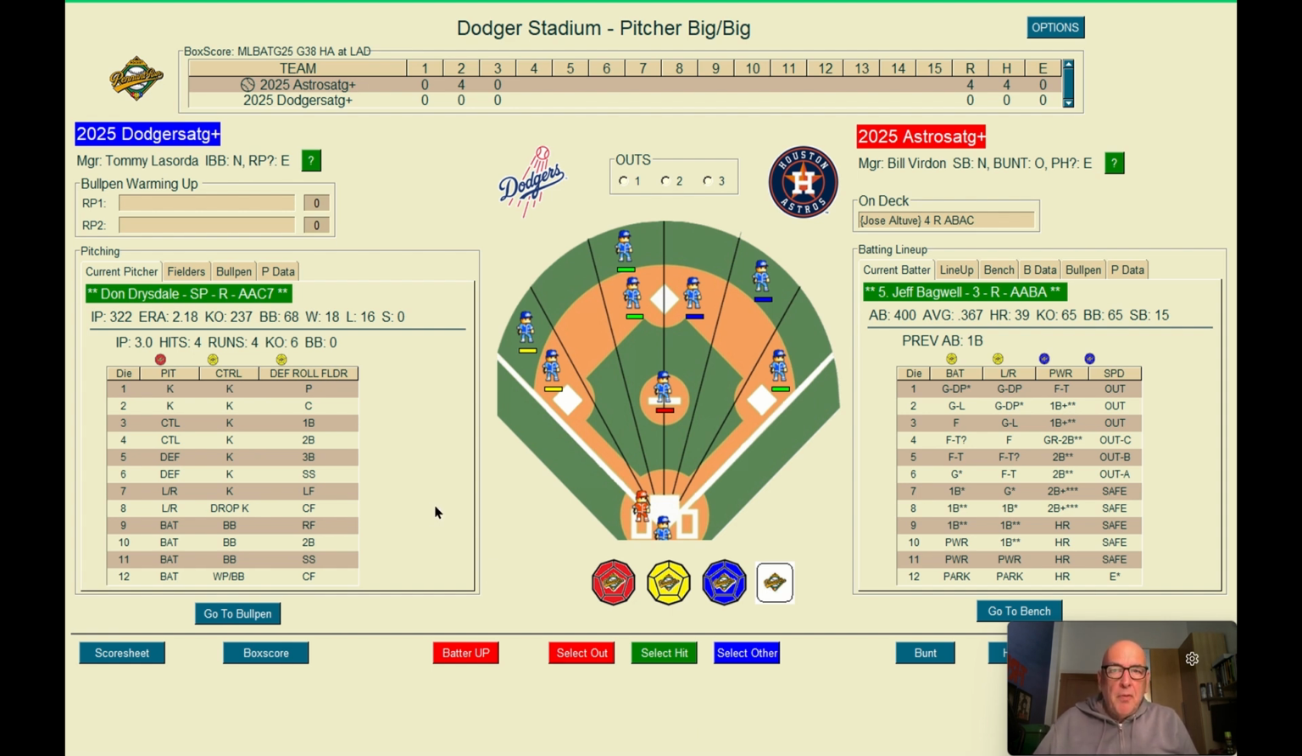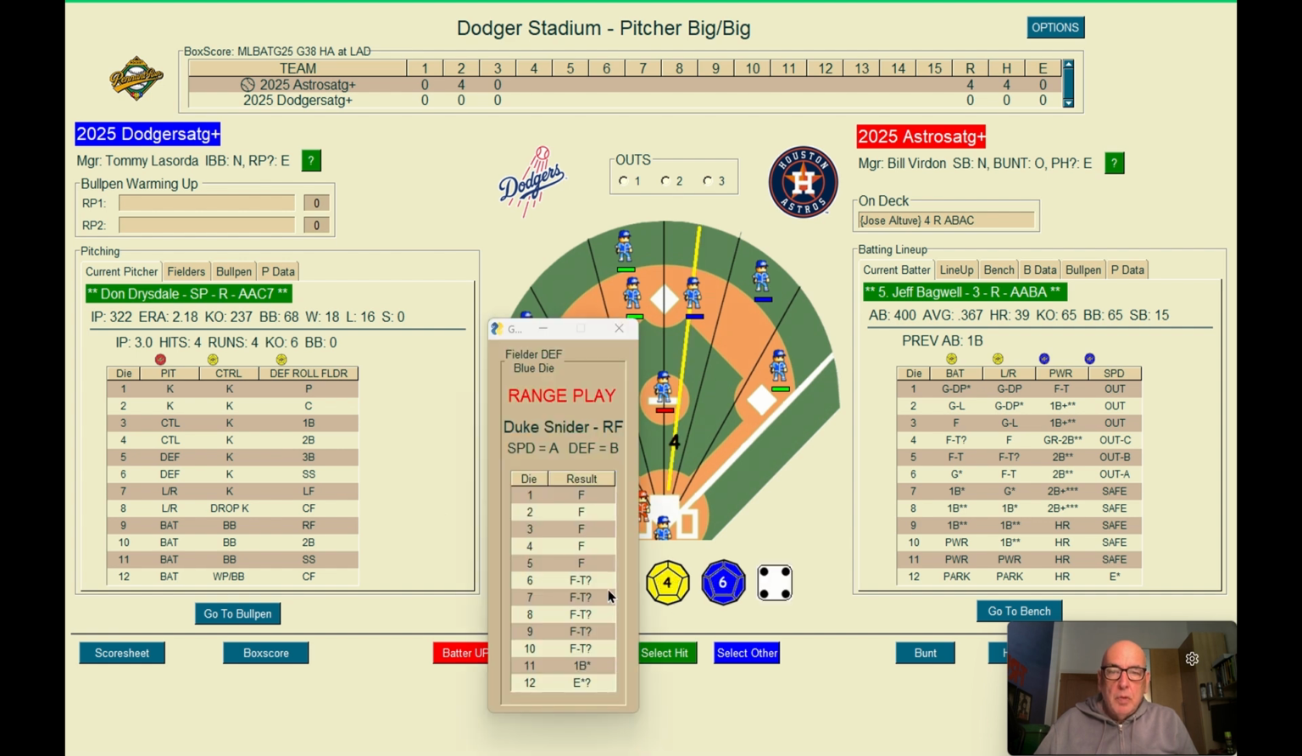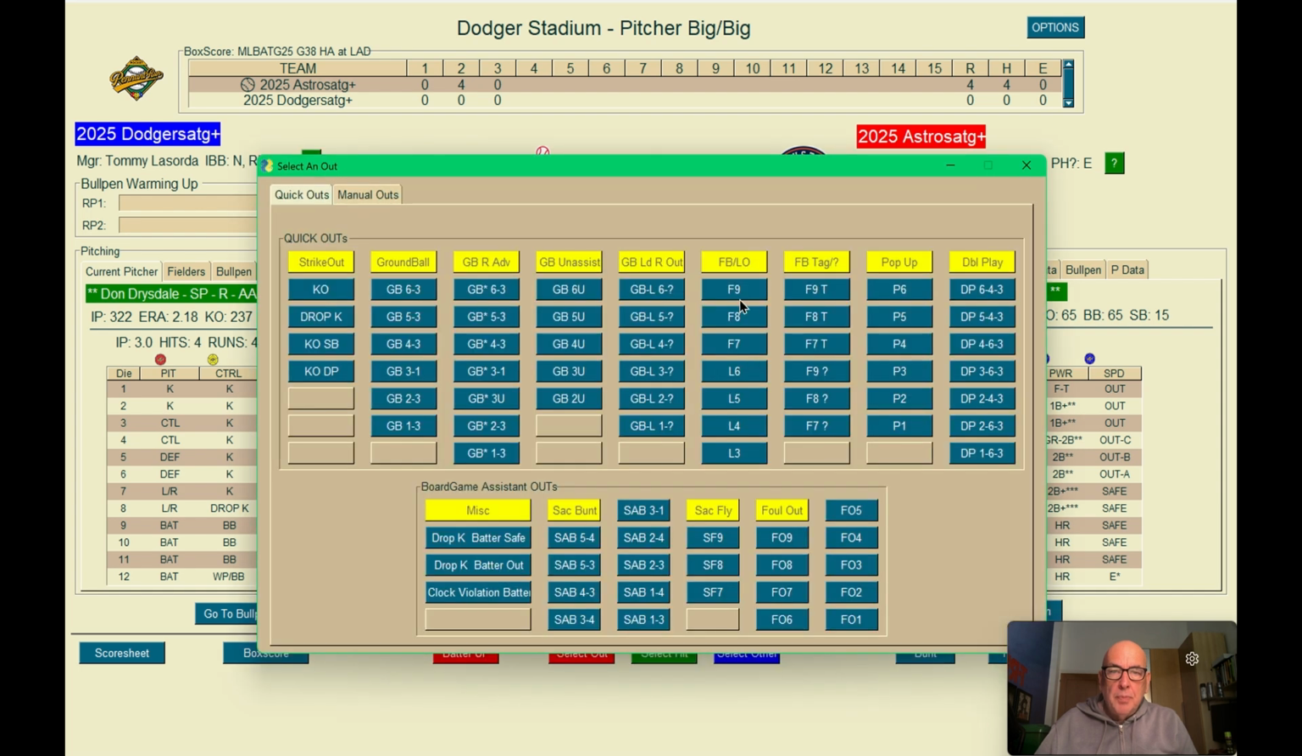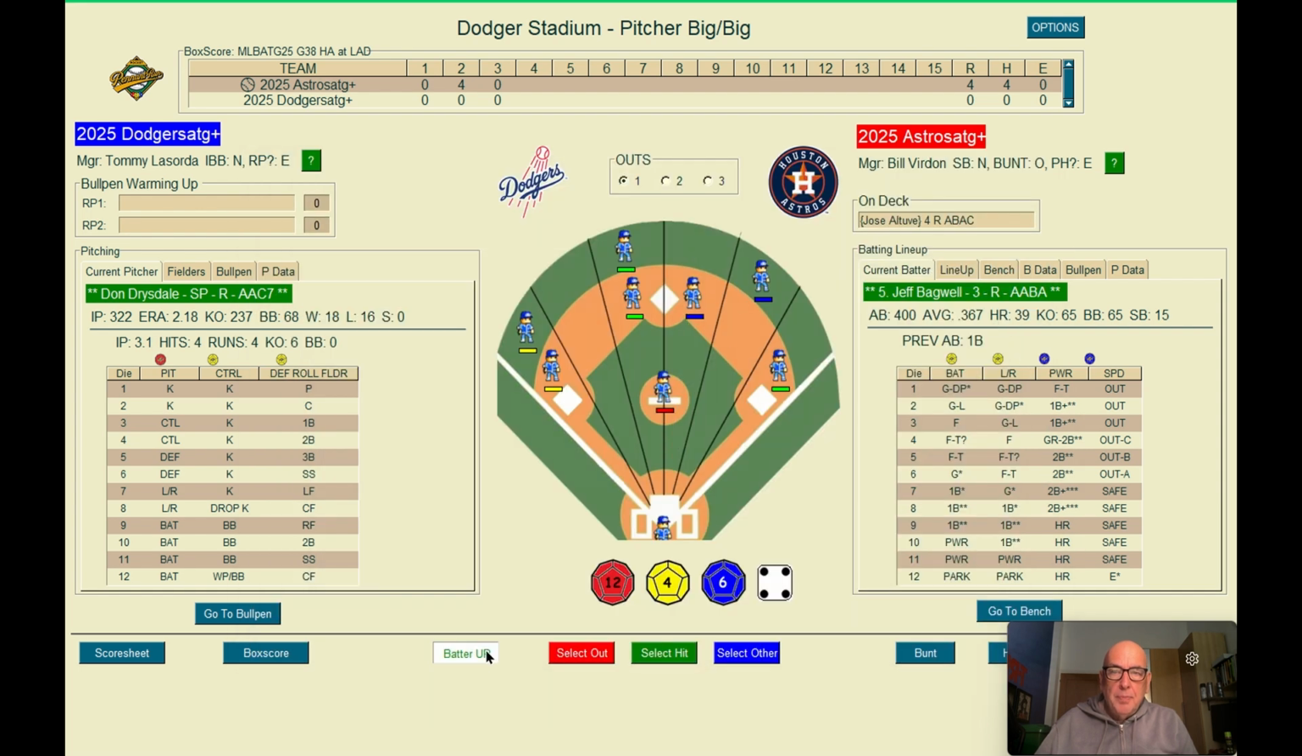Up top of 4 to Jeff Bagwell. Range play. Number 6, fly ball to right field, F9. 1 away. Jose Altuve. 9, 12, park result, 9. It's a base hit.